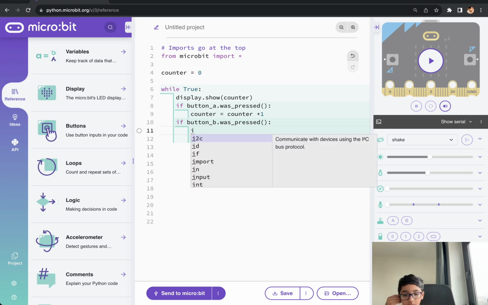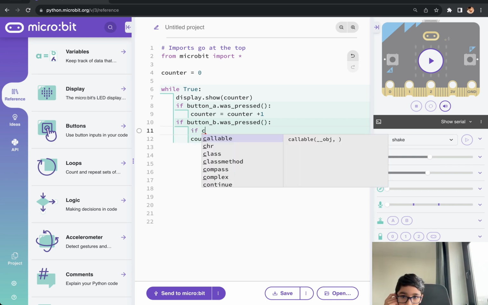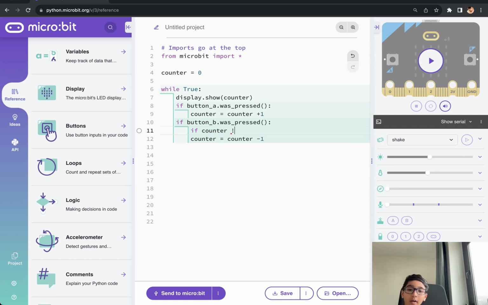So if counter exclamation mark equals, which means not equal to, 0, now we put a colon, and we want this counter to be inside the if. So I just press tab and it's here. First I put it on this line and then tab. Now we're gonna go to if button A dot was pressed colon brackets and then colon, and now we're gonna enter because we want the next line.